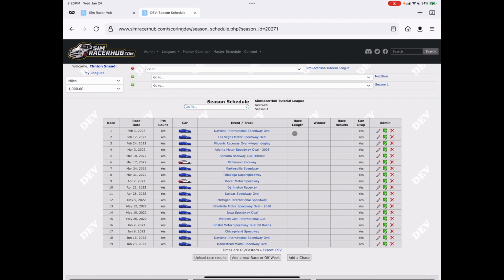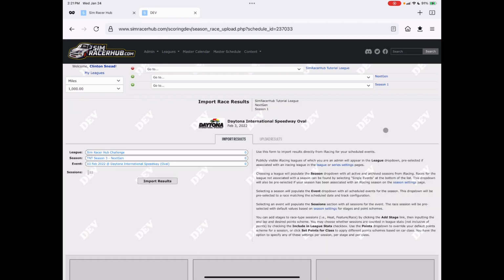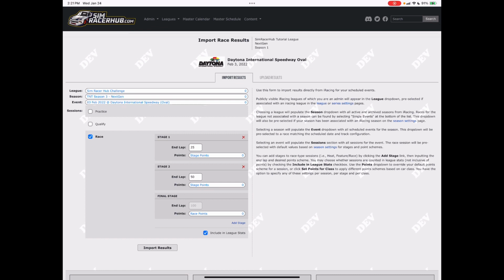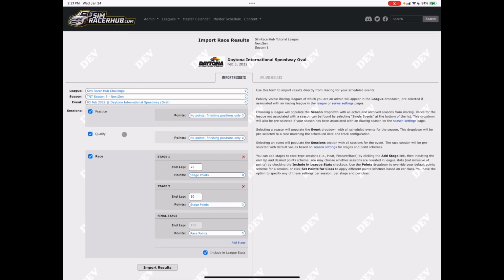So our first race was at Daytona on February 3rd. So we're going to go over here to this green arrow, and we will click that. And this is going to pull up the session information from iRacing. Now this is connected with iRacing's API, so it pulls the data directly. You don't have to export any files or import any files.